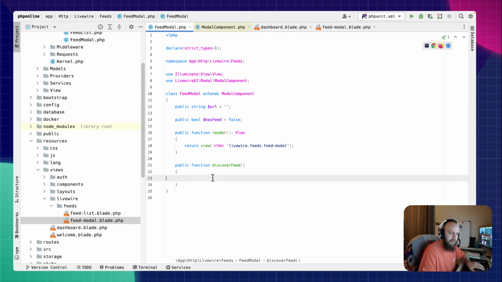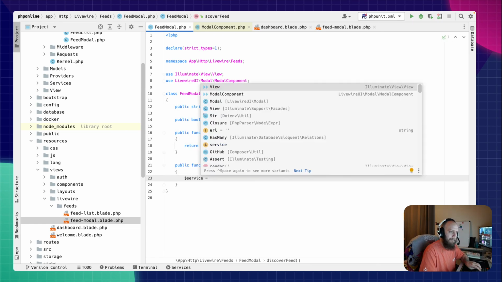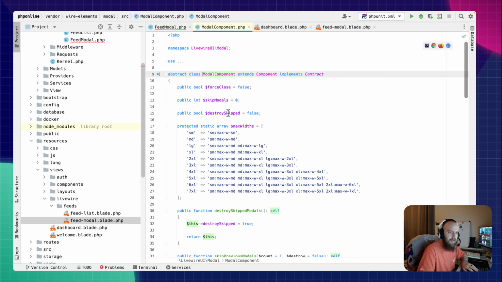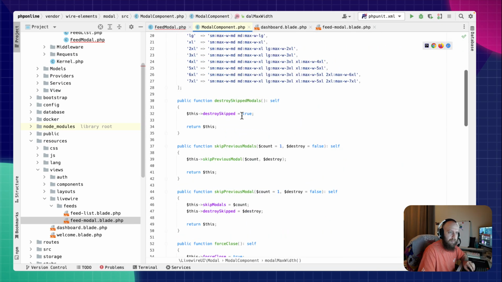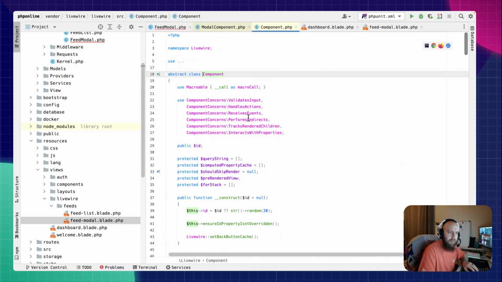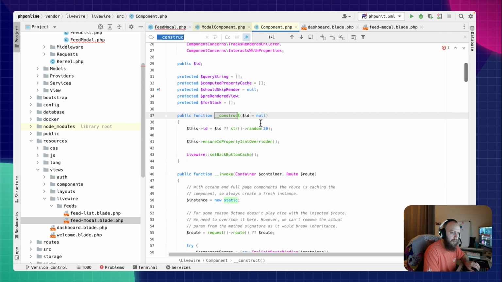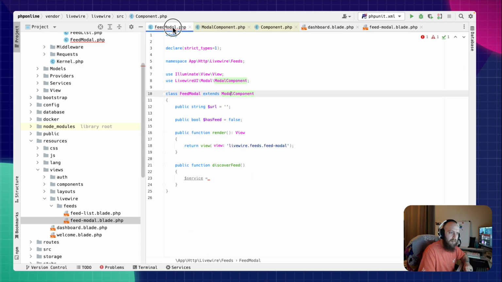So when we discover the feed, we want to grab the service and say, actually, can we override the constructor in any way? Extends component. Let's have a look.